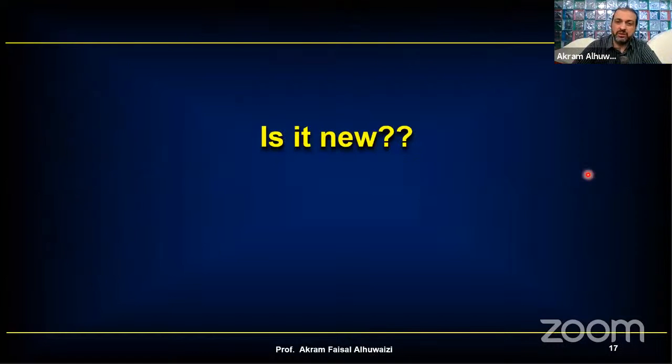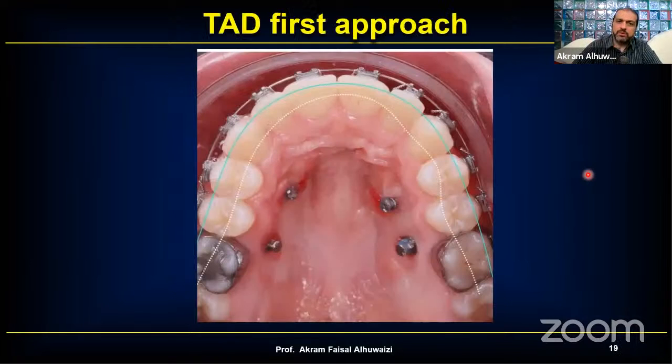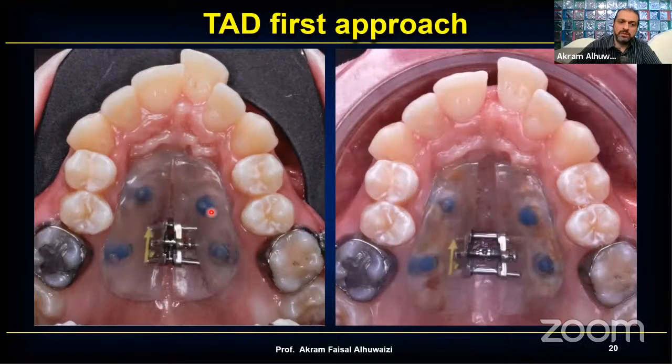But is this idea new, using microimplants to assist the expansion? Well, going through the literature, you'll find there's various designs of bony expanders that have been around for some time, and the idea isn't actually new. There was also this TAD first approach, in which you had the TADs placed in first, and you take an impression, and then you do some type of appliance, which is assisted by acrylic, and this acrylic engages the TADs, and it's going to push them away. This has been around for some time. So the concept isn't really new.